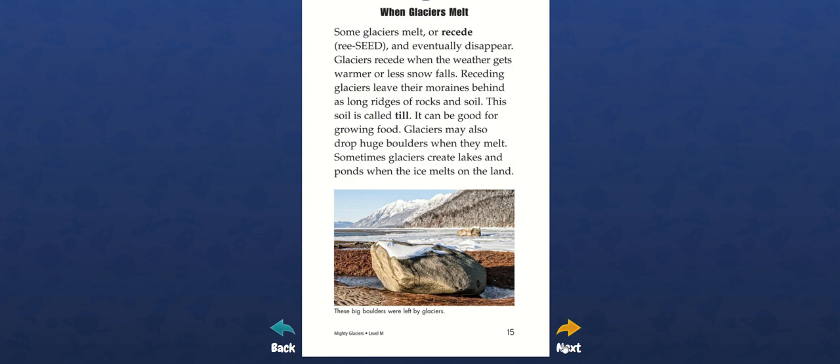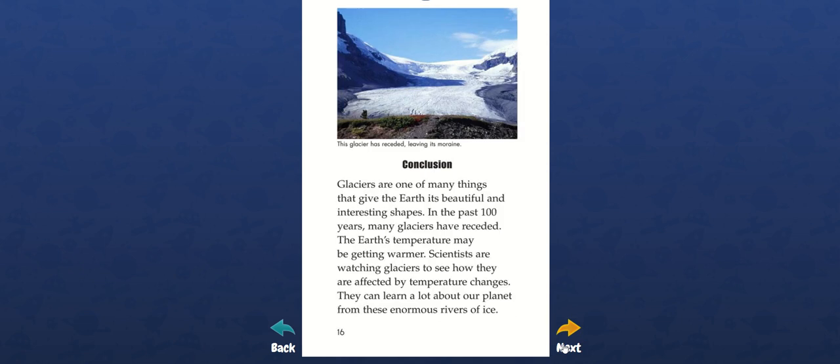When glaciers melt, some glaciers recede and eventually disappear. Glaciers recede when the weather gets warmer or there is less snowfall. Receding glaciers leave their moraines behind, long ridges of rocks and soil. This soil is called till. It can be good for growing food. Glaciers may also drop huge boulders when they melt. Sometimes glaciers create lakes and ponds when the ice melts on the land.